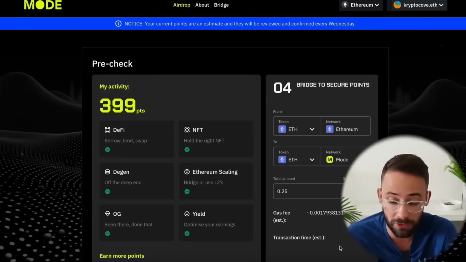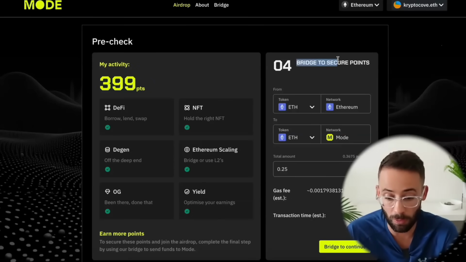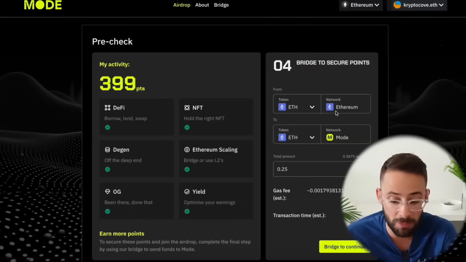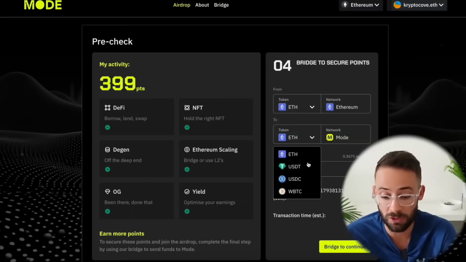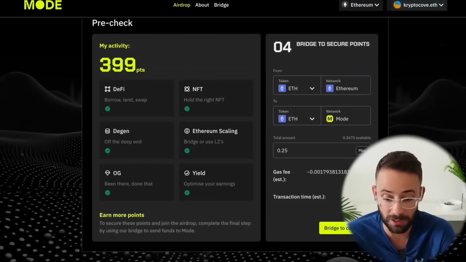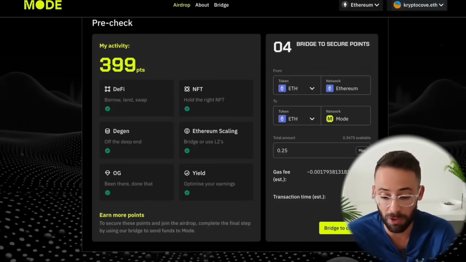Now, the more that you bridge, obviously the more points you're gonna get. So for this, I bridged 0.25 ETH, although you can select other tokens if you want to, including USDT, USDC, and wrapped Bitcoin. Now for the official main bridge, you have to bridge from the Ethereum mainnet, and you can select which token you want to receive on the Mode network. Now, I do recommend waiting until gas fees are low to make your bridge transaction from the mainnet because you'll save a lot of money. But once you're ready, just hit bridge and then confirm the transaction in your wallet. So this transaction here cost me about $4 to bridge that 0.25 ETH. So that is step one.